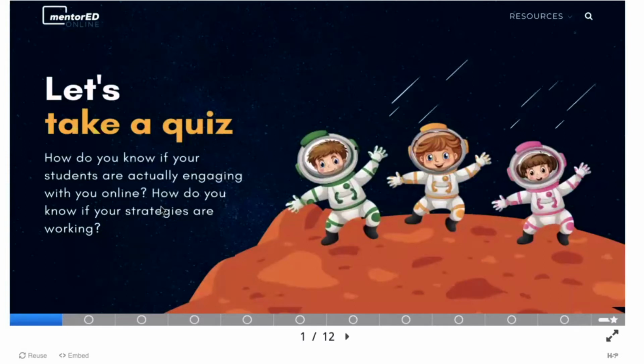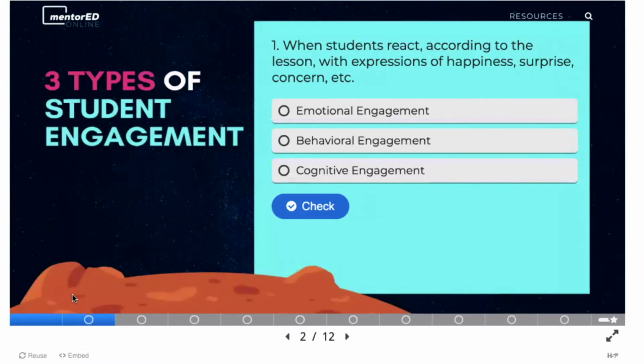Okay, so let's take a quiz. How will you know if your students are actually engaged with you online? And how do you know if your strategies are working? Number 1 scenario. When the students react, according to the lesson, with expressions of happiness, surprise, and concern.